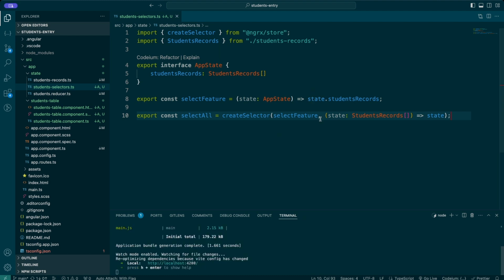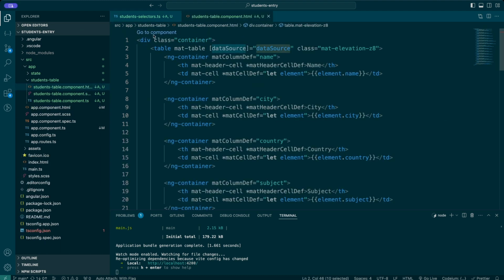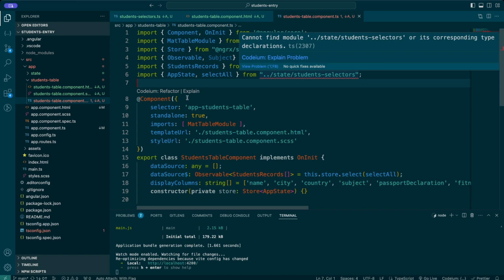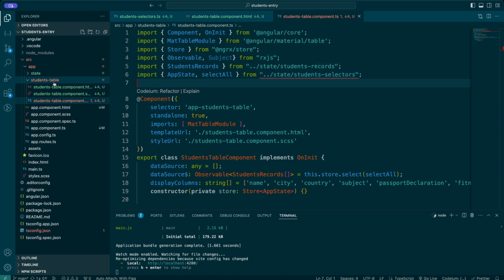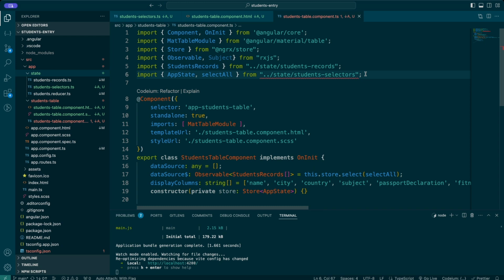Yep. So no error at the console level, and here at the app level also we can see in all the files there is no error per se. So here, what's wrong? So it says state. Let me see if the path is correct. And it's to students selectors. This looks okay. All right, so let me just close down this.